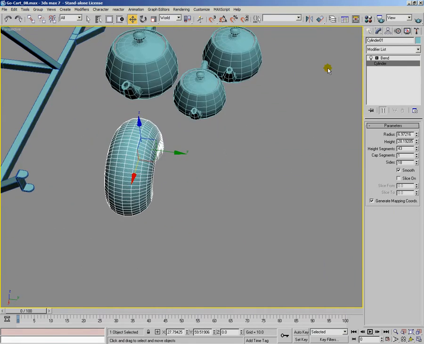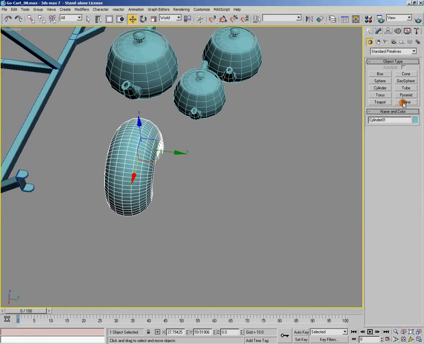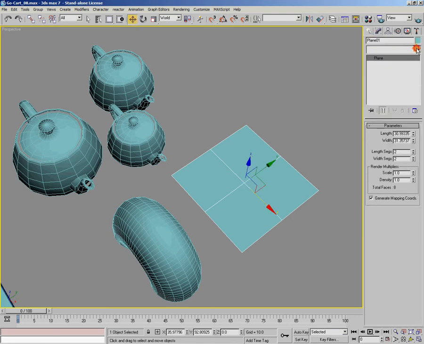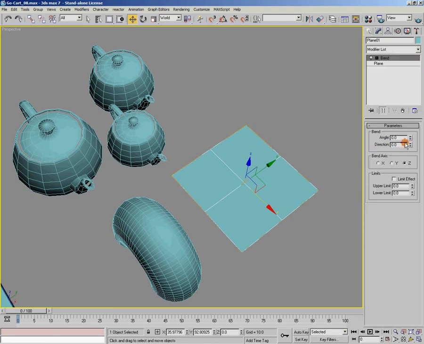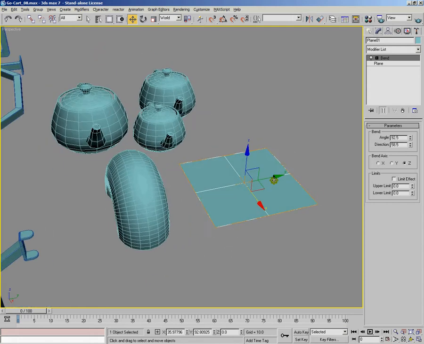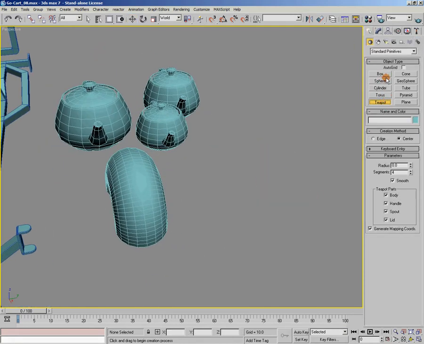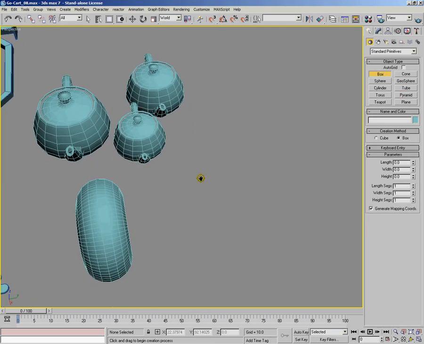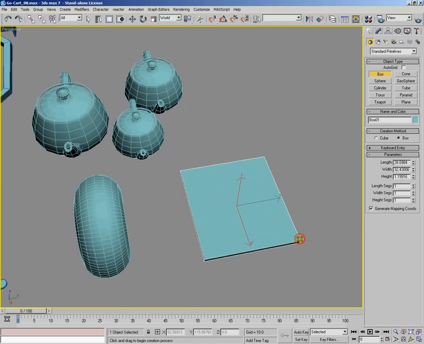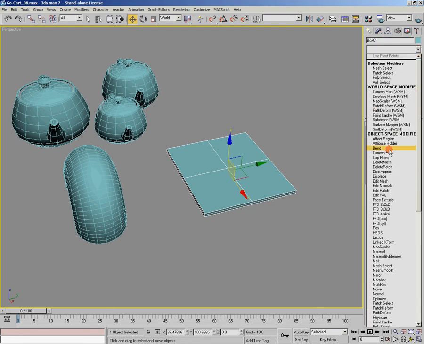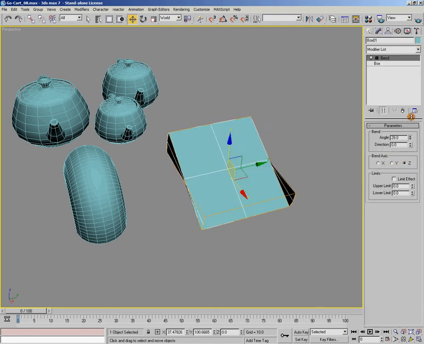Again, this would hold for any kind of geometry. If you had a plane and you wanted to deform it, say put a bend modifier onto this plane, let's just do bend here. Actually, maybe a plane isn't the best choice. Let's use a cube instead. Let's go for box. There we go. Give it a little bit of depth, a small amount of tessellation.